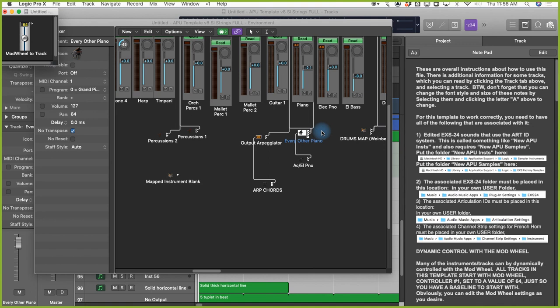So I don't want you to think of mapped instruments as only being about percussion. They can do a lot of different things for you. It's just a matter of your creativity and your way of thinking through what are some things I could do with this.